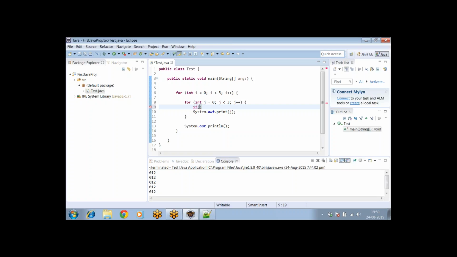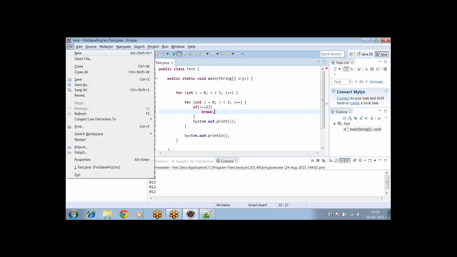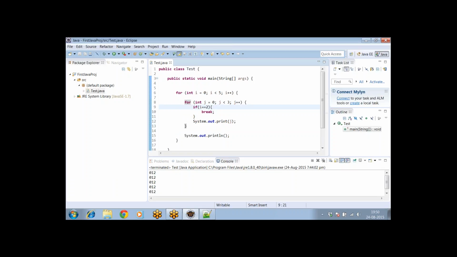So if you're clear with this, let me just do this here. Say if j equals 2, then I'll break the loop. I'll add a break statement. I want that break statement to execute. So can you people tell me what will be the output this time?